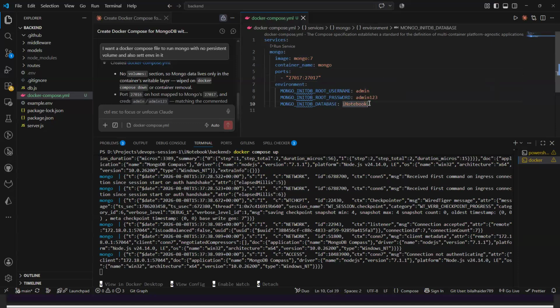But when it comes to Docker, you can simply run MongoDB using a single command, and you can also close it. Okay.